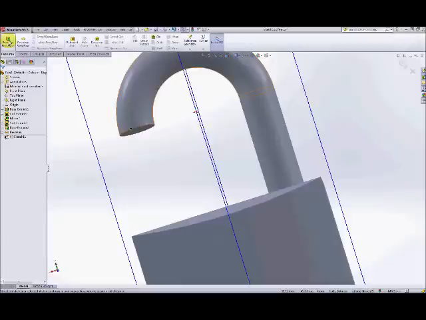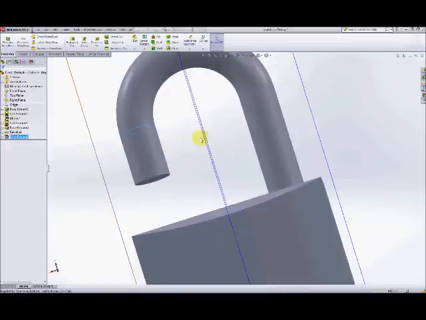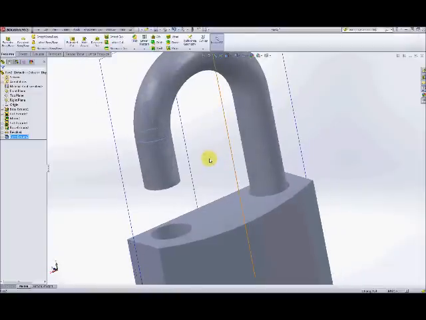boss base, and we can extrude this up. So this time we're just going to extrude it 10 millimeters because we're going to have an open padlock, and there you have it.